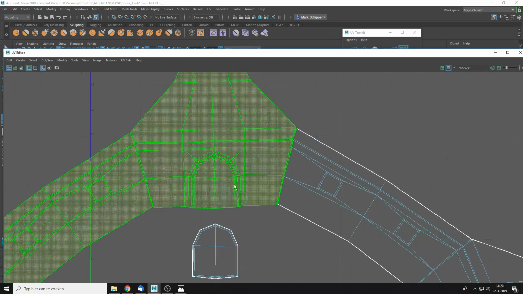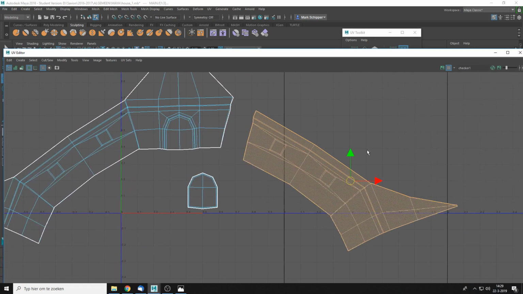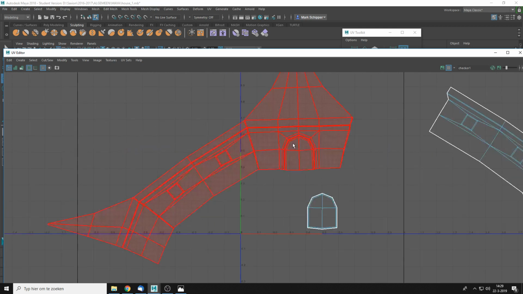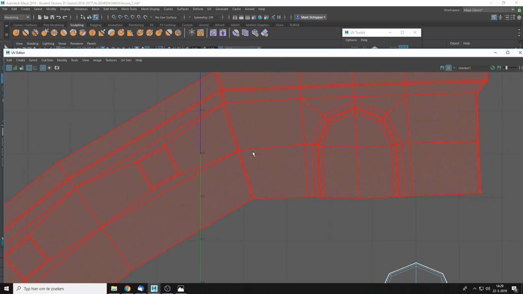So this is a UV shell or island, it depends what you want to call it, and this one as well. I'm going to move to the side here. I'm going to unfold this for a second. Same for this one. Every time I move or change something, I hit unfold, and that's going to save me a lot of trouble later on.